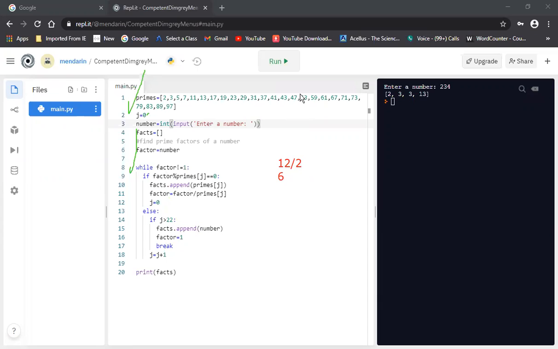The next thing we want to do is go in and find the next factor. So it's got the 6. If it's 6, then we're going to see first, is it even? J is 0, so it's going to look at primes of 0, which is the first element in primes, which is 2. And it's going to say, is the modulus equal to 0? That means, is it divisible by 2?